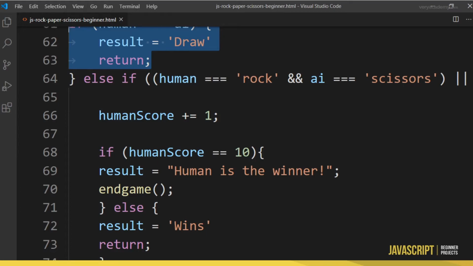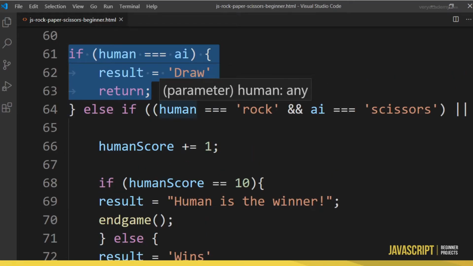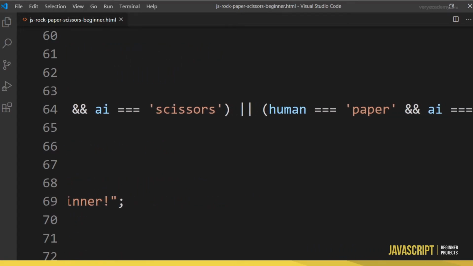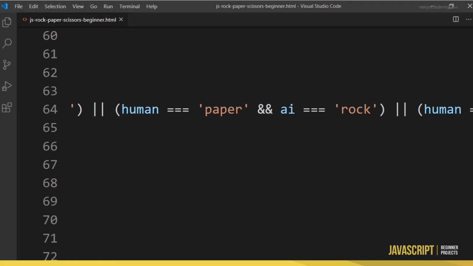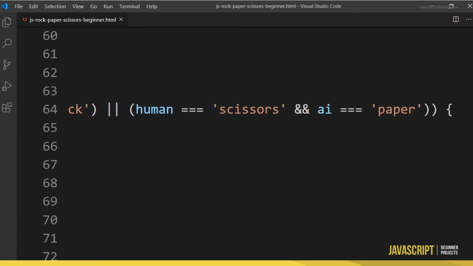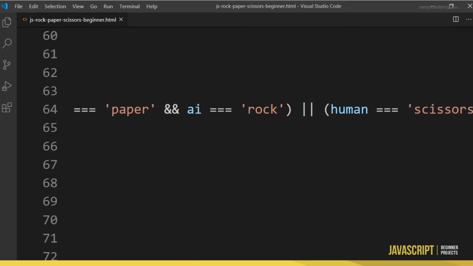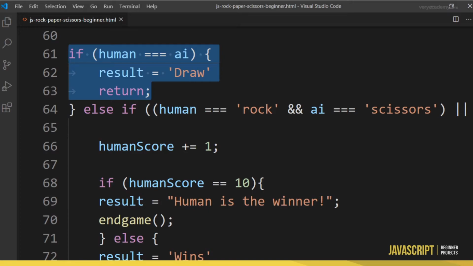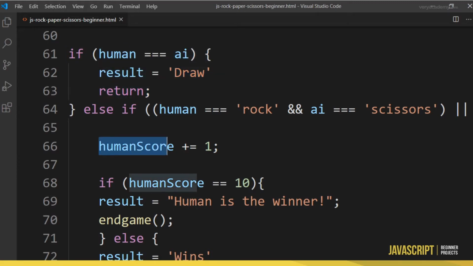However, else if, and here's a long check. If human equals rock and AI equals scissors, then obviously the human wins. If human equals paper and AI equals rock, then the human wins. If human equals scissors and AI equals paper, then the human wins again. So those are all the win conditions for the human. Now, if the human wins, we need to update the score. So here we have a new variable called human score plus equals 1.